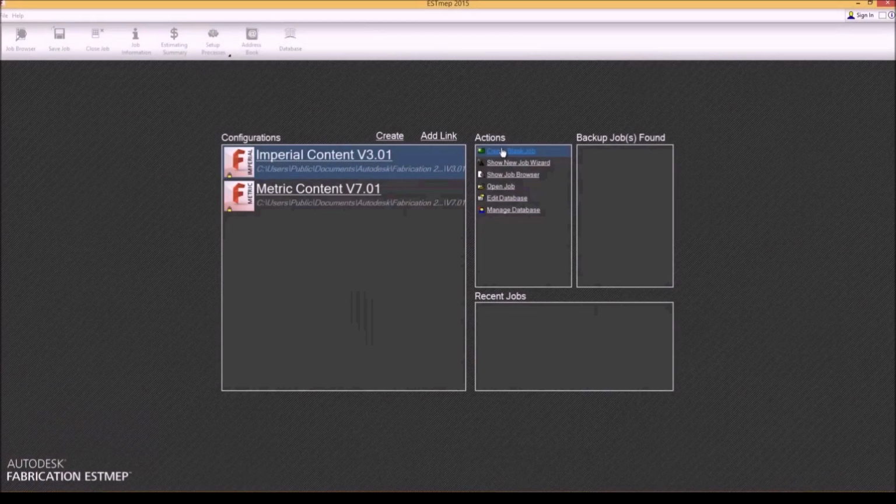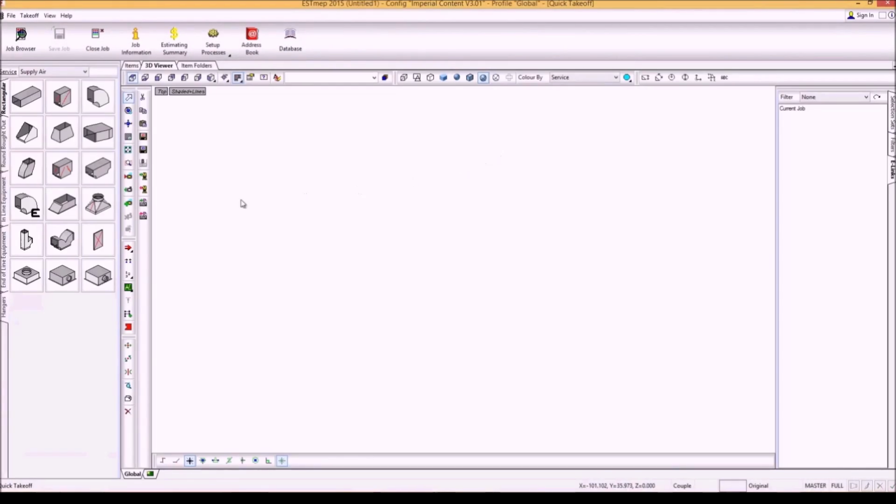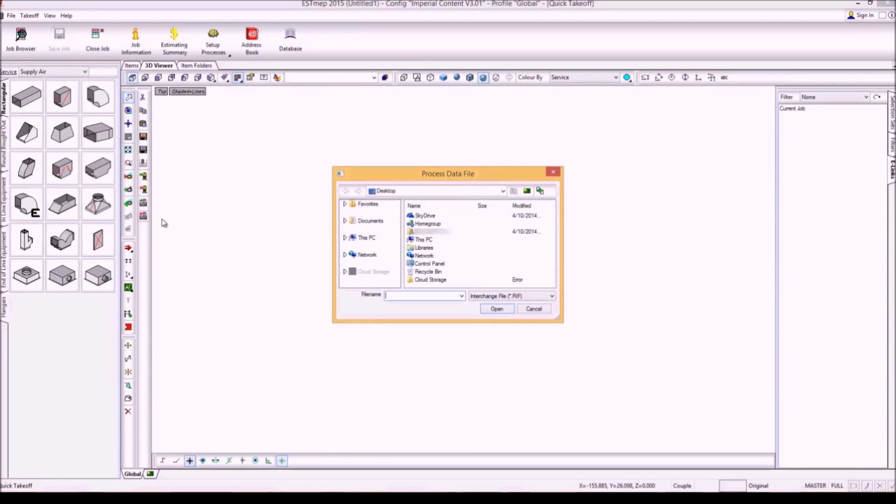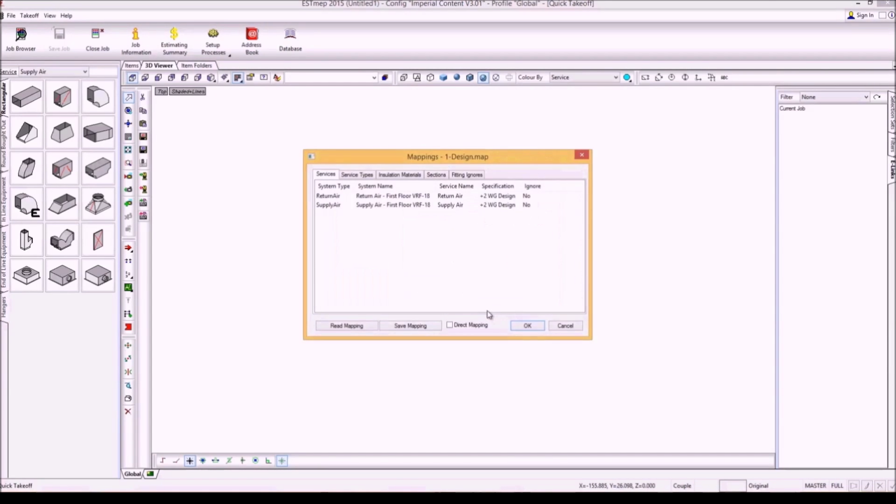Okay, so here we are back in EST MEP, and we're doing something a little bit different than we did earlier. Before, we brought in a PDF and we created a 3D model from a 2D drawing. Now we're going to create a 3D model from a 3D model.